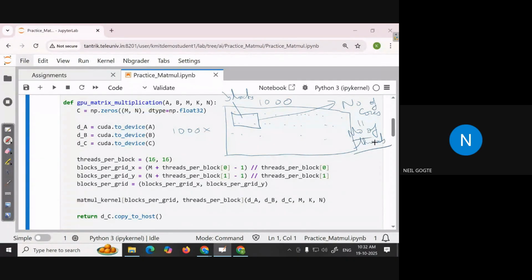Okay. This we have explained at length in my earlier videos. Those of you who have a little difficulty getting this, please refer to those videos. They're all there on that KMIT Vista.